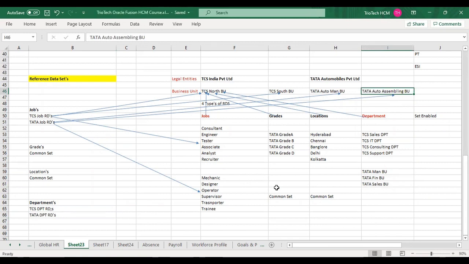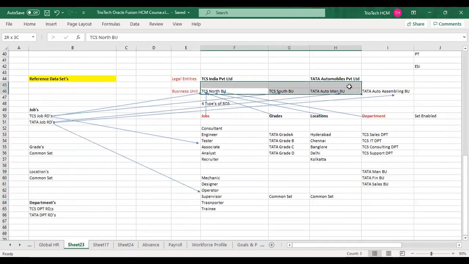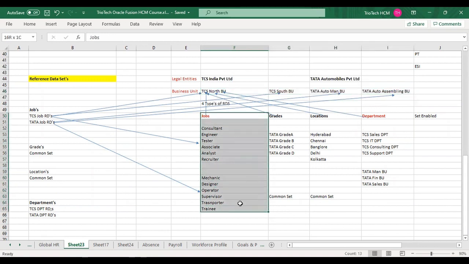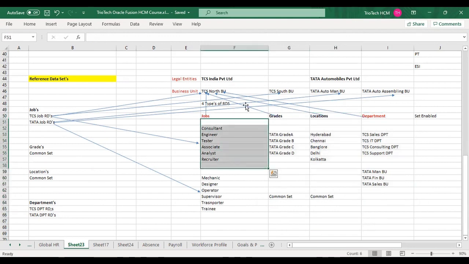So we have to finalize here what are all the different types of reference data sets that we have to create in order to accommodate our client's business requirement. Client will tell us, these are the legal entities we have, and these are the business units we have. Across the business units, our requirement for jobs, grades, locations, and departments are like this. Jobs to be different for TCS North and South BU and manufacturing and assembly. The jobs are different, departments are different, whereas grades and locations are common.